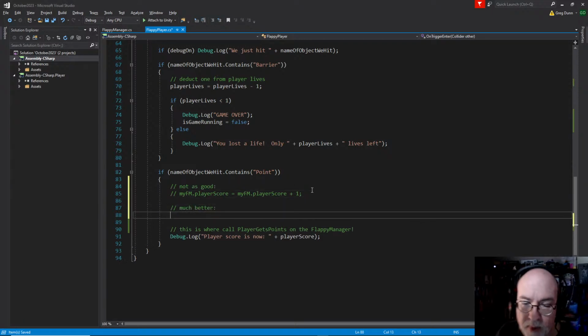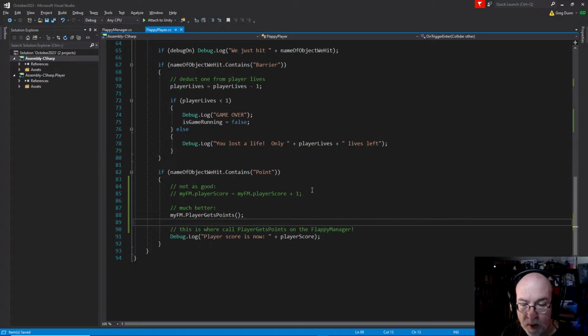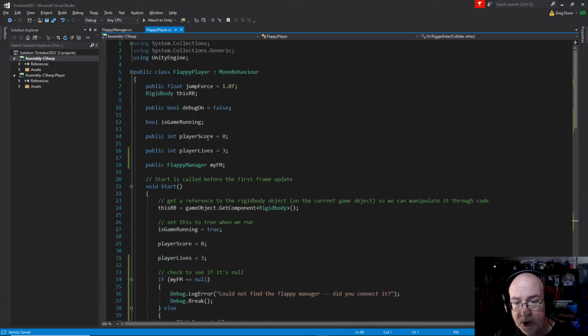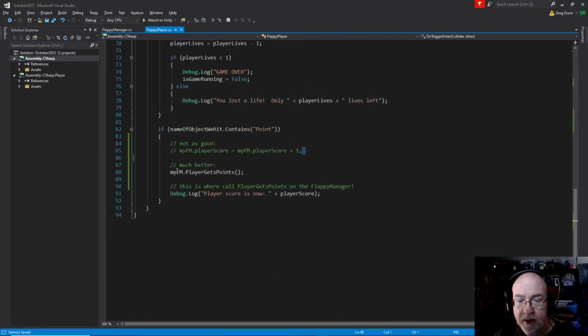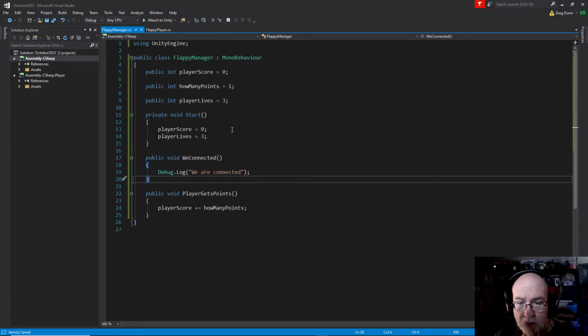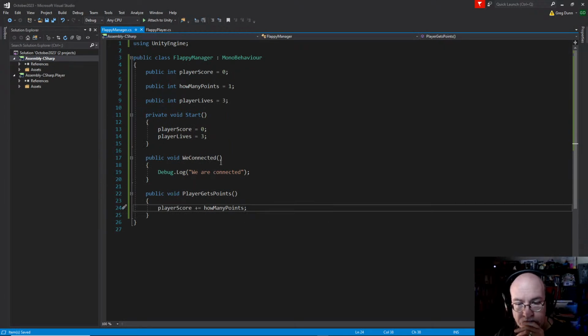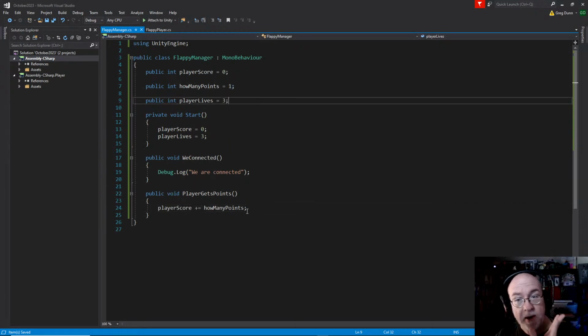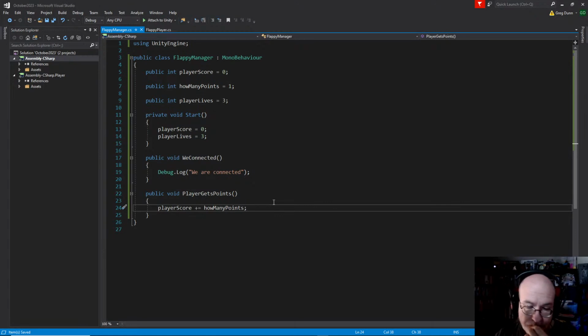Much better. And I'll show you why. My FM dot player gets points. So when we hit here, instead of incrementing the local variable score by 1, we're instead going to call the Flappy Manager and say player gets points. What does that do? Comes over here, player gets points. You might think, okay, well, other than the score, how's that different? Well, watch this.